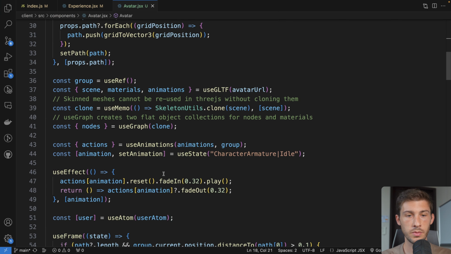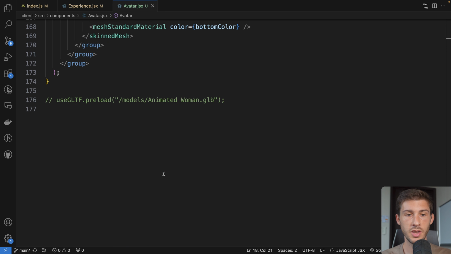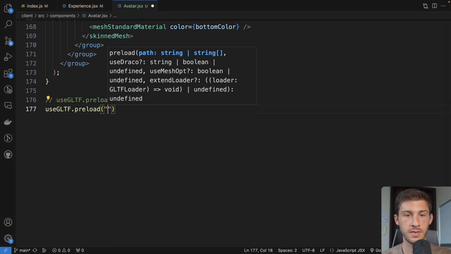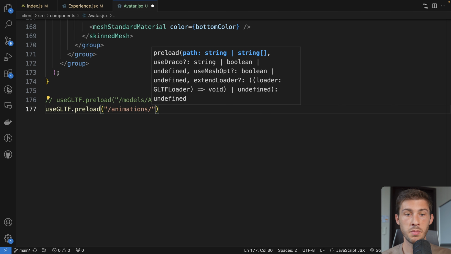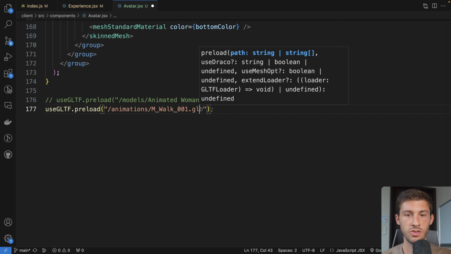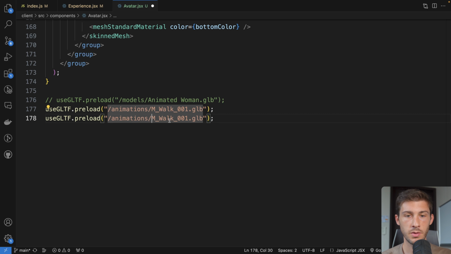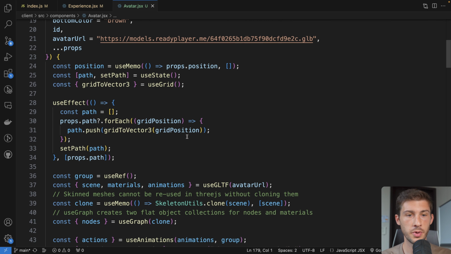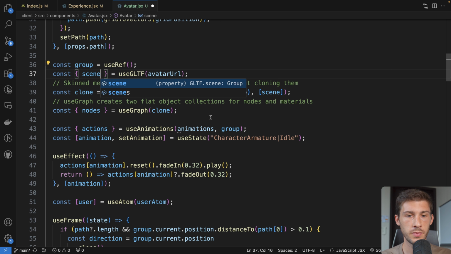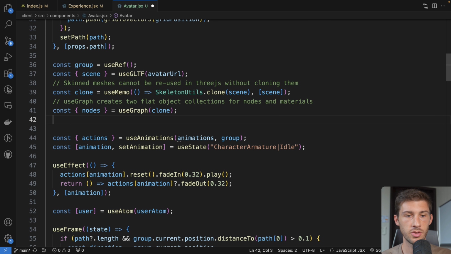In our model, we will start by loading and preloading them. We do the same, use gltf.preload. Then it's animations and the name of the animation. So it's walk001.glb, and same for standing idle 001. Now we can go on top of our component. After loading the GLB, we will stop getting the materials and animations here from the model, but we will load our animations one by one.